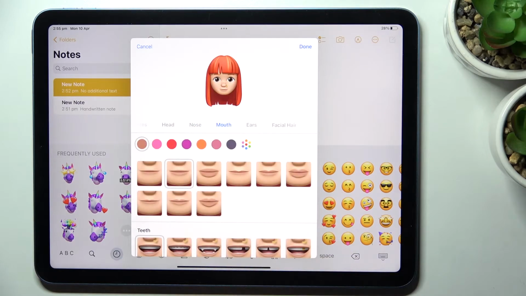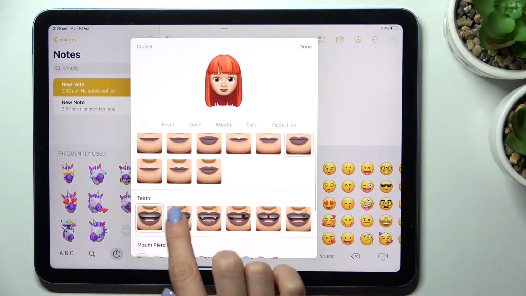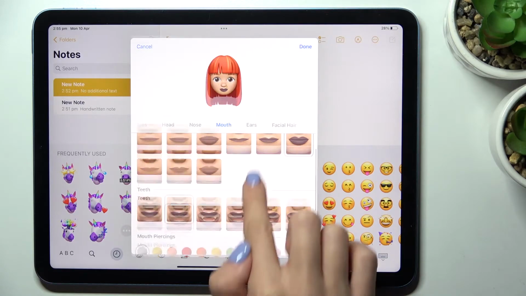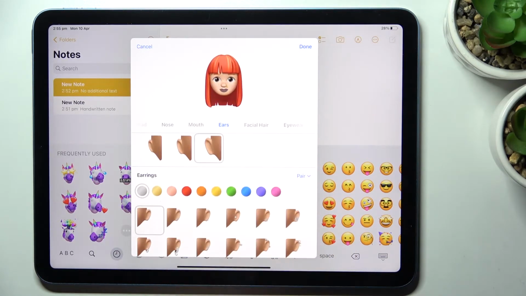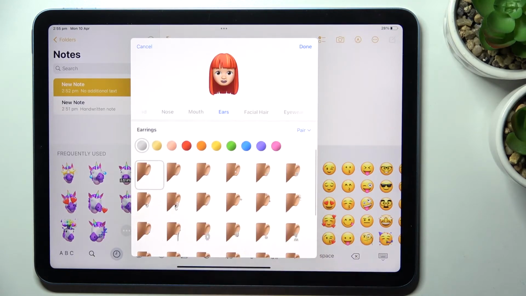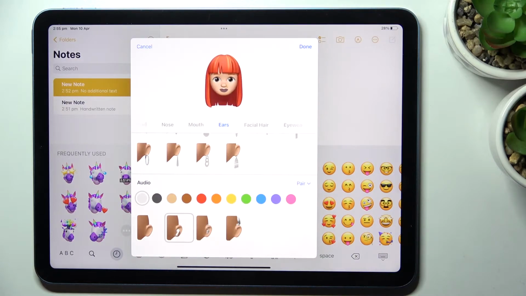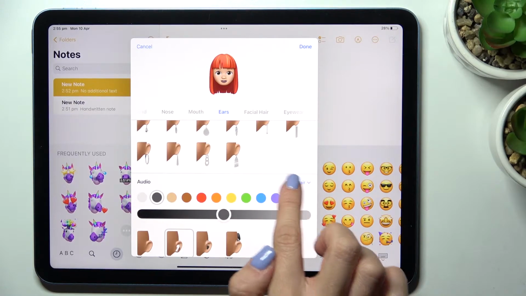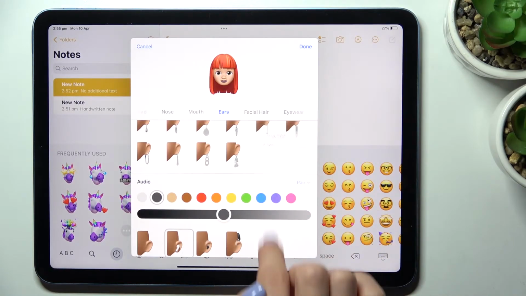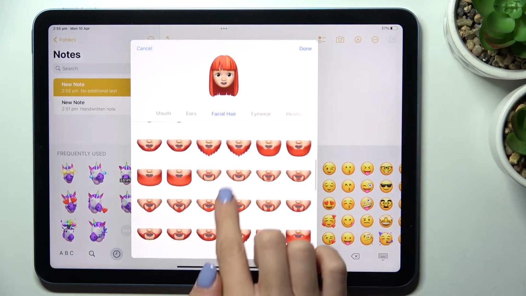Then let's customize your mouth, so also pick the shape, also the color, and choose your teeth. I will add bracelets, then piercing if you would like to, and let's switch to ears. So smoothly pick the particular one, and also you can add some earrings. I will add AirPods, and you can even pair it. Okay. Then click on facial hair, and if you'd like to add it, you can smoothly do it.